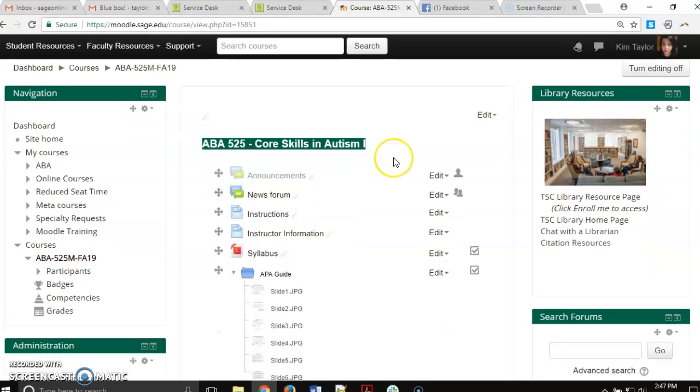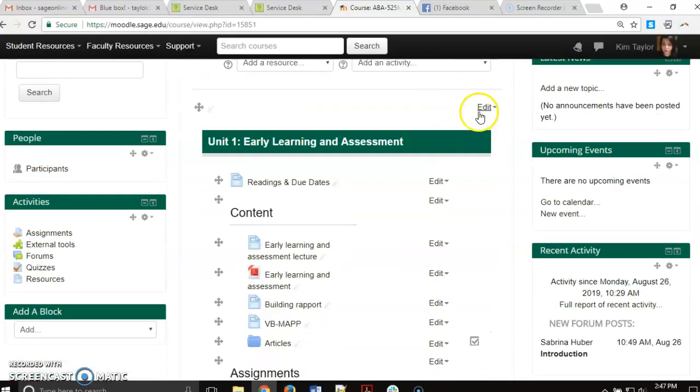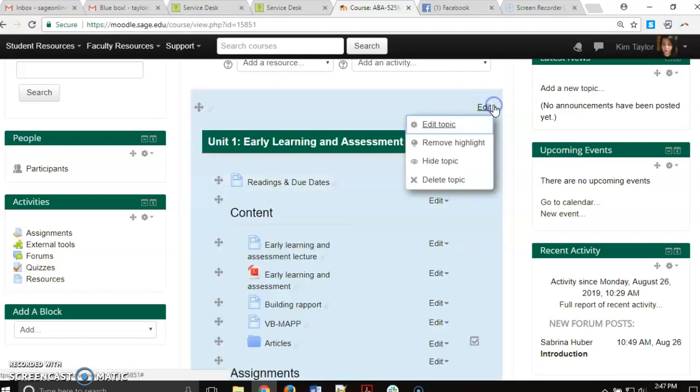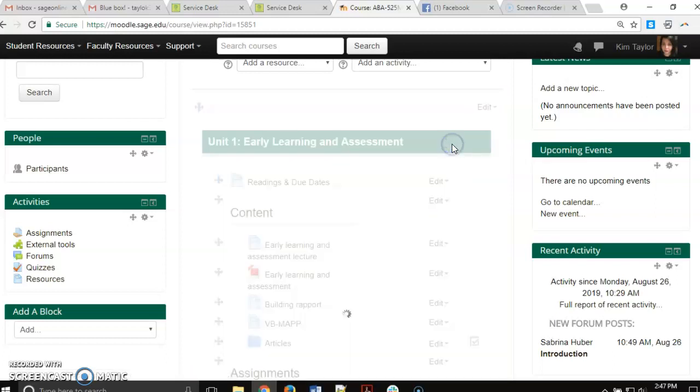And now with editing turned on, you can go down to the next topic and you can click on Edit, and you can click to highlight a topic, and then you can click it again and remove the highlight.